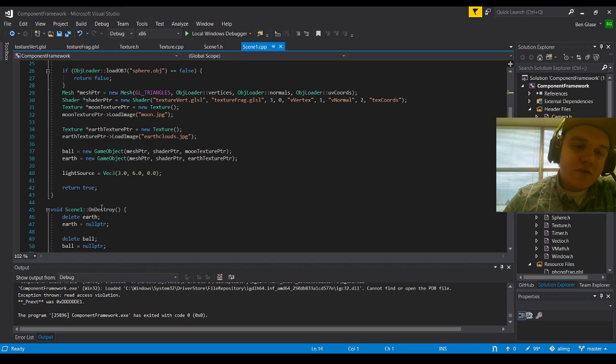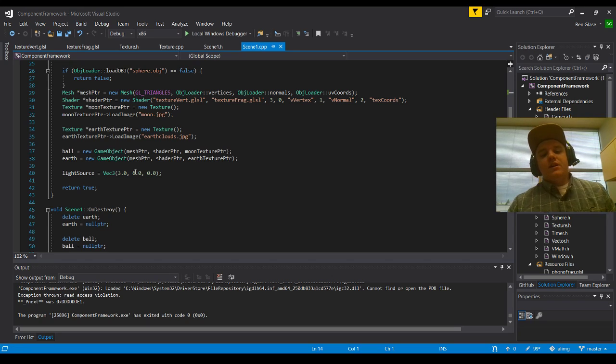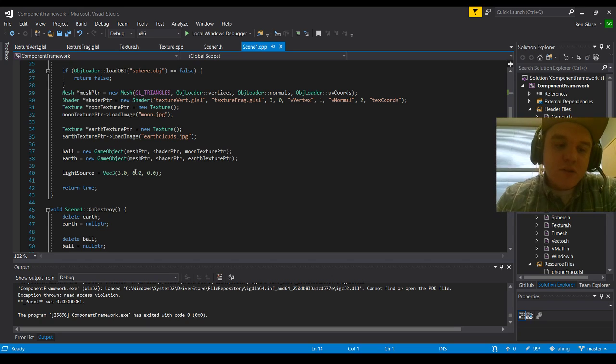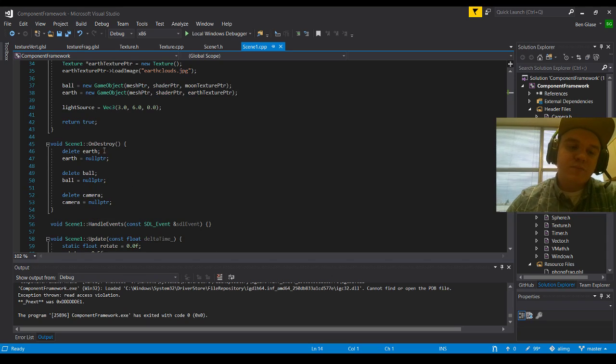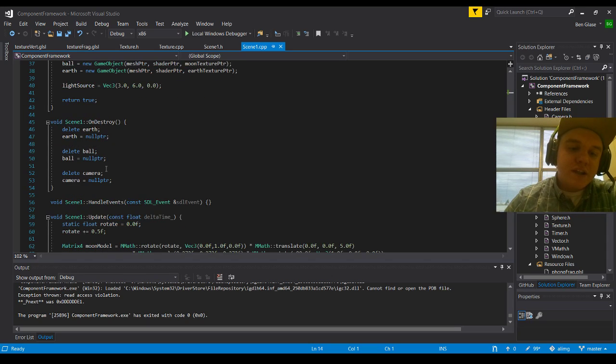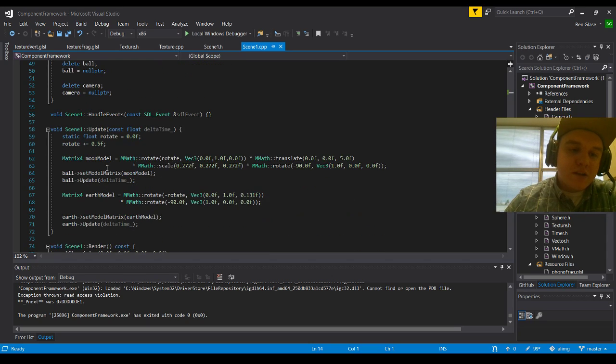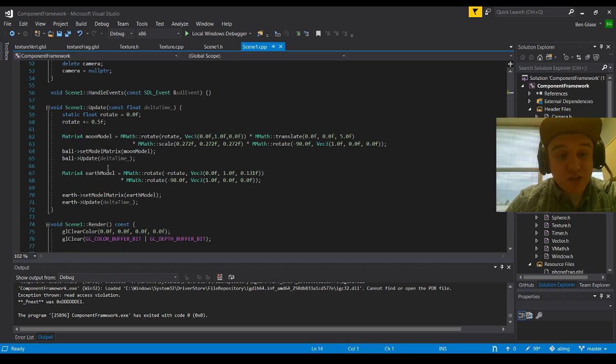And then of course you see me creating our light source where it's just back a little bit and then it's down a little bit, so it's going to be able to kind of like shine in, similar to how it did on the skull. And then of course on destroy, we're just deleting all the pointers to try to get rid of any memory leaks. And then in our update, this is where this actual rotation is going to be taking place.